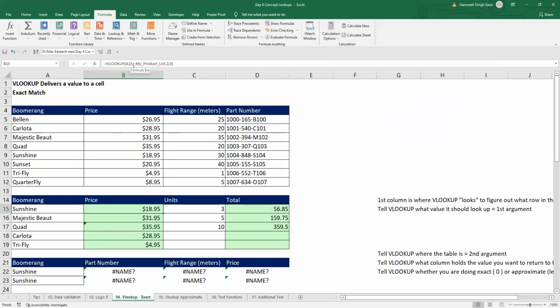But the way it becomes easy for them to read this particular formula is that you're using a lookup of sunshine, which belongs to my product list, and in that list you're looking for a second column. So that's how it becomes easy for other people to comprehend your formula, and your life also becomes very easy, because you don't need to manually select this range over here. You can just refer to the name manager and give it your own customized list over here, and you can save your time.